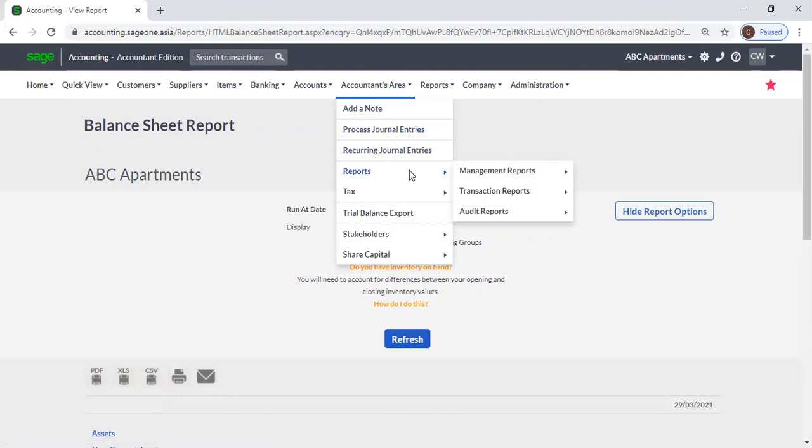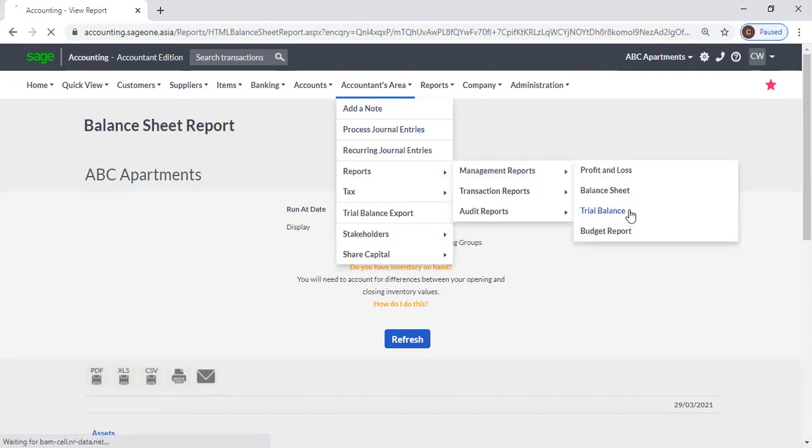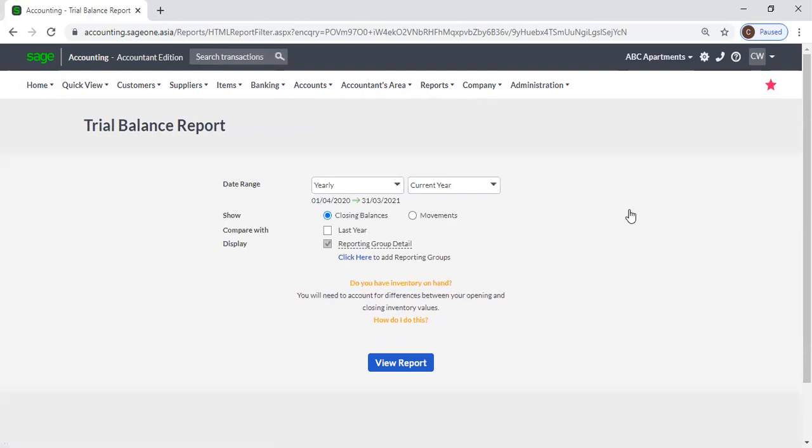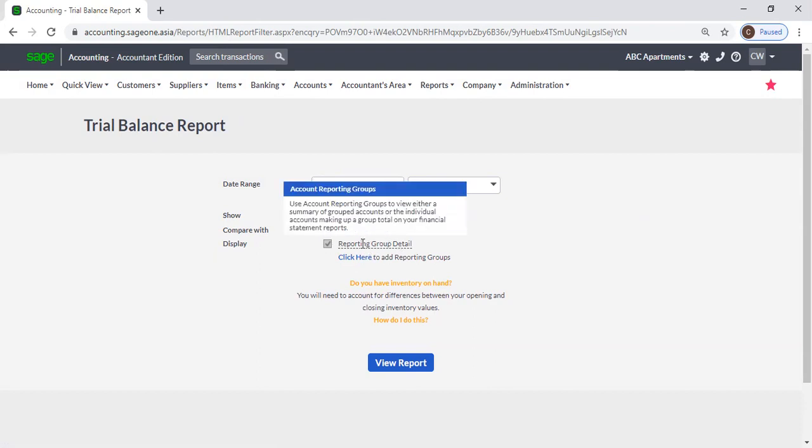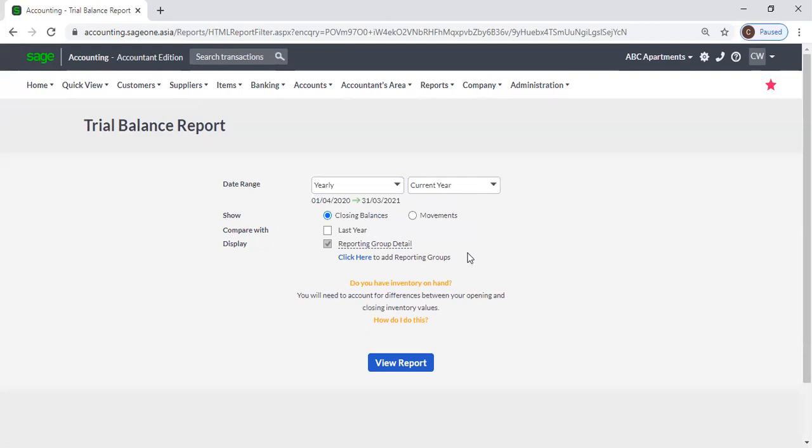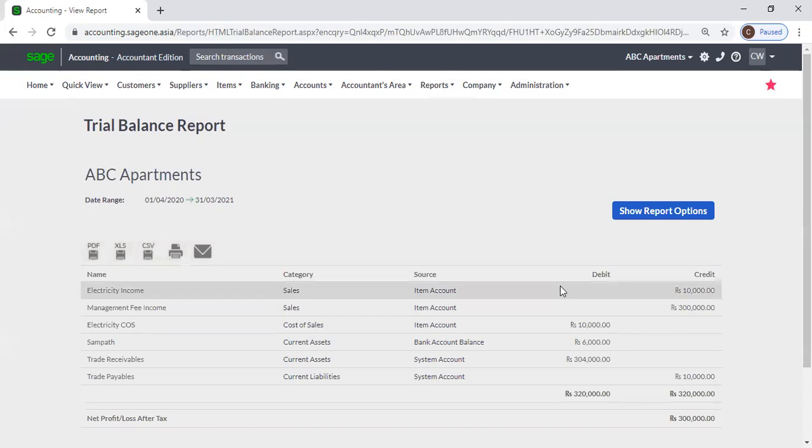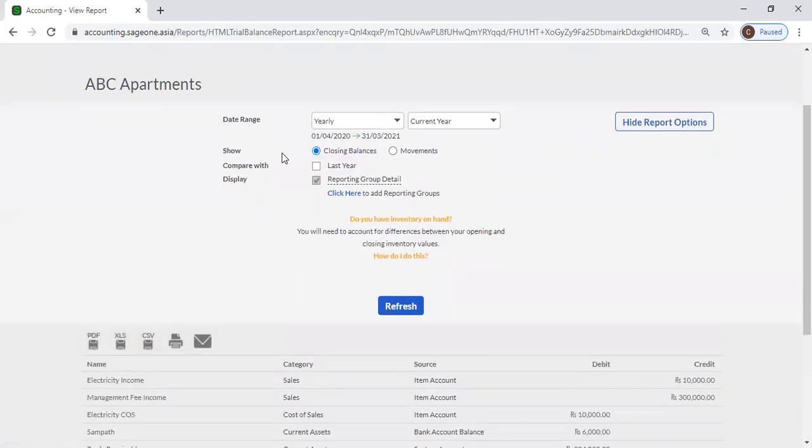Okay, next report is the trial balance. From here, you can select a date range, and you can select closing balances or movement for this period. And you can compare with the previous year, and these are the report options. The report grouping option is also available here. You can group by reporting group, and you can generate the report. Okay, this is the trial balance from closing balances.